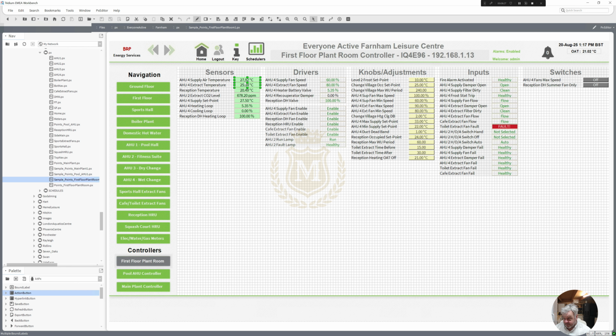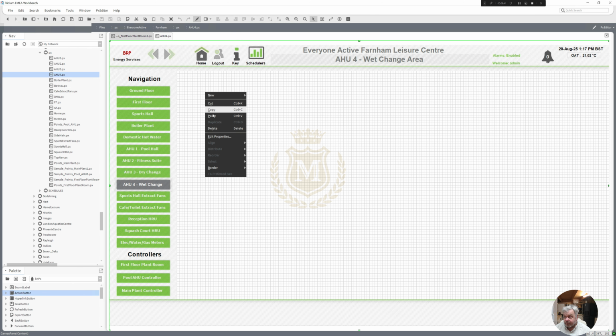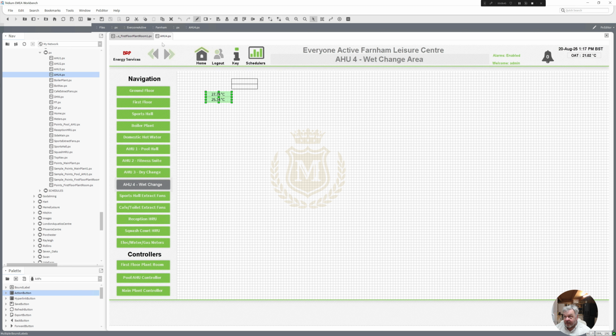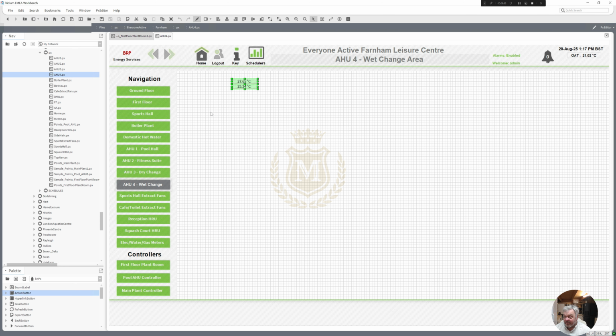So I'll take them, cut them, and then my AHU4 page is here. I'm pressing Control key and double clicking that to open it in a new tab. And I'm just going to paste them in there. It'll help if I actually bring in the text as well, so I know what they are. Cut and paste them in there.